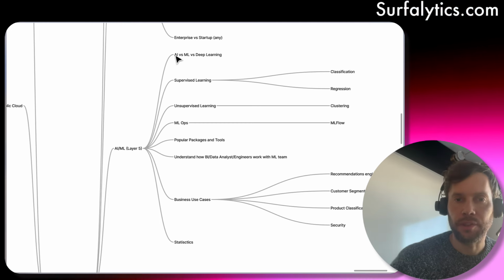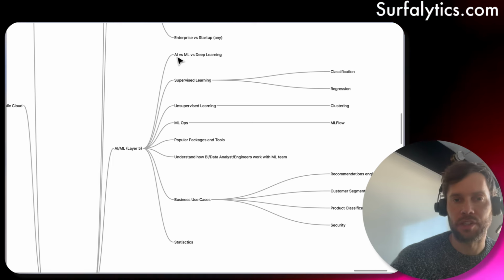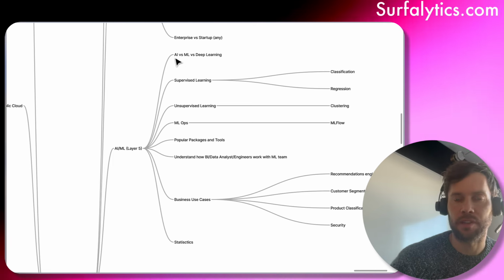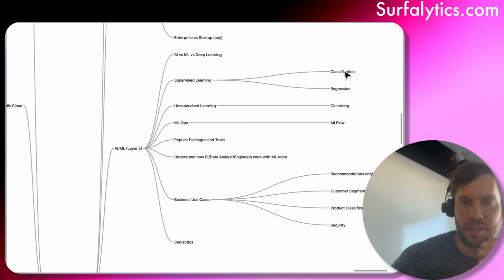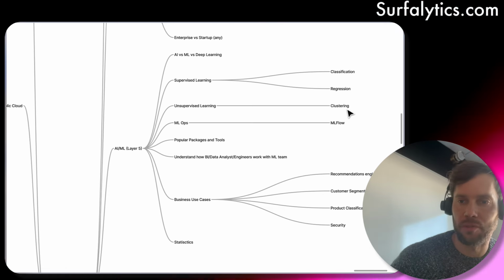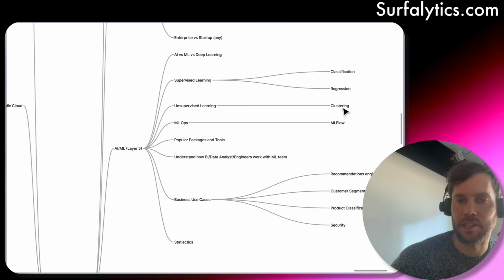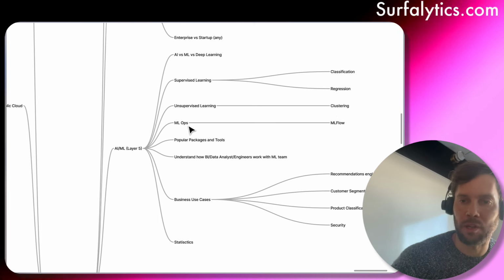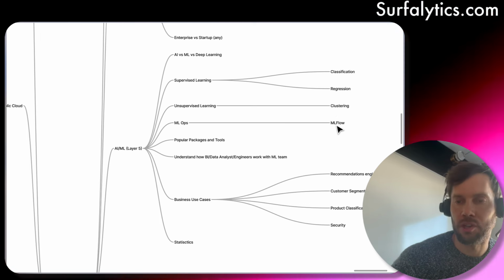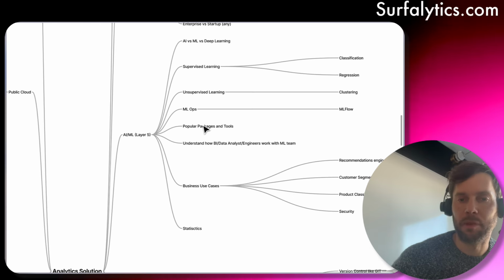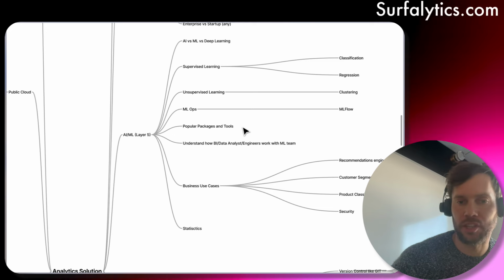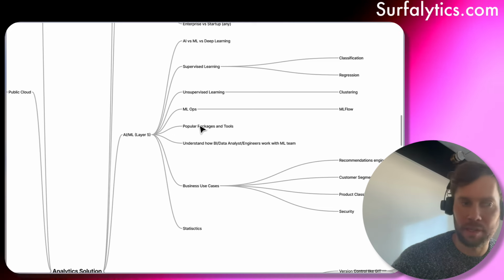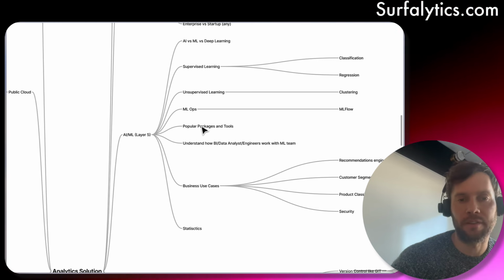There are terms like AI, artificial intelligence, and machine learning, a subset of artificial intelligence, and deep learning, a subset of machine learning. Then you have supervised learning and unsupervised learning, and you have classification and regression types of models. For unsupervised, for example, it's clustering. With machine learning operations, MLOps, a tool I know is MLflow. Some popular packages and tools in this field: AWS has SageMaker, and the scikit-learn library is quite popular. There are so many different things available here.